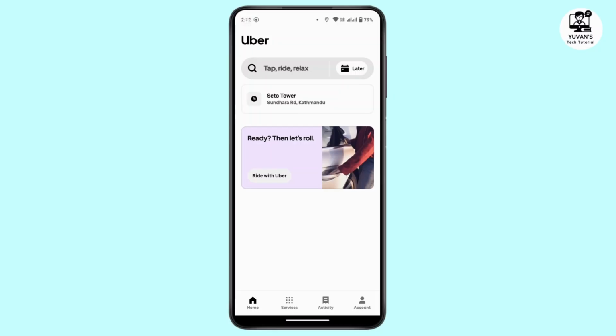In today's video, we will learn how we can use cash or card in Uber, if you're confused about how to pay for your Uber rides. So without further delay, let's get started with this video. First of all, we will see how we can pay with card.